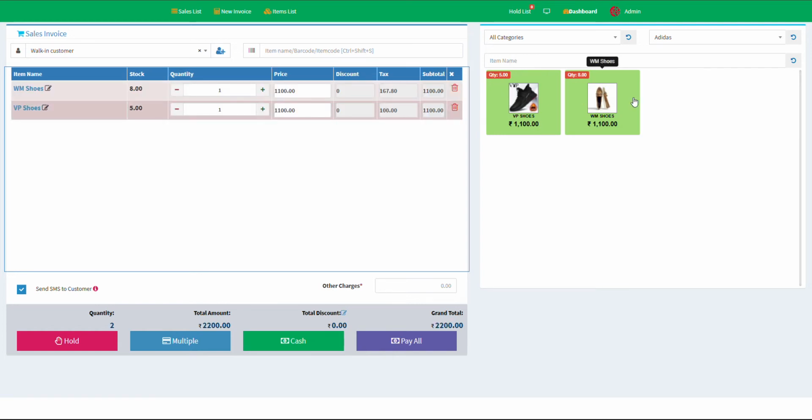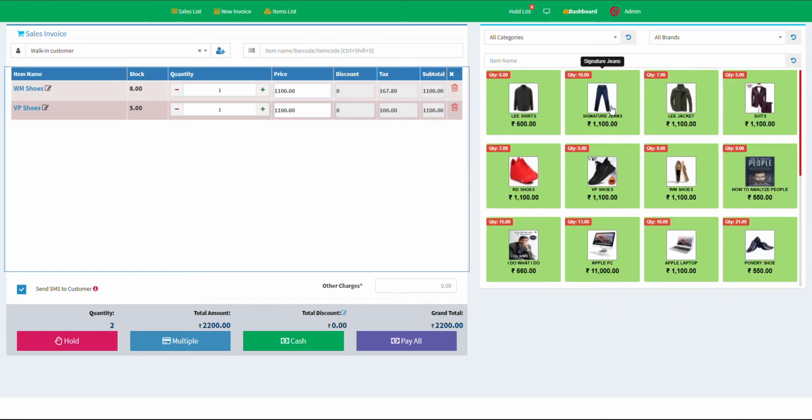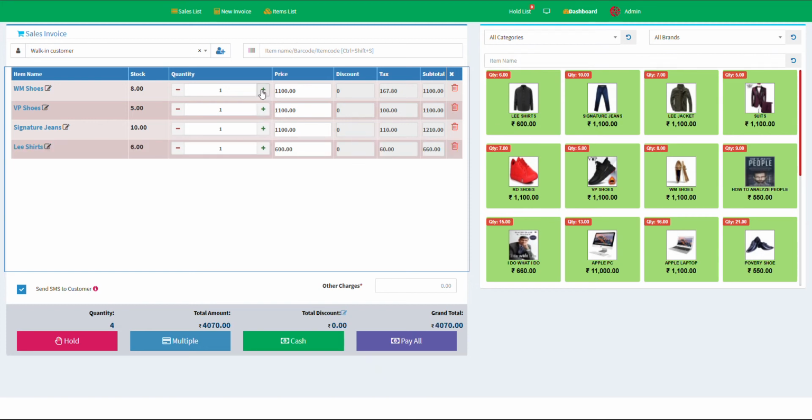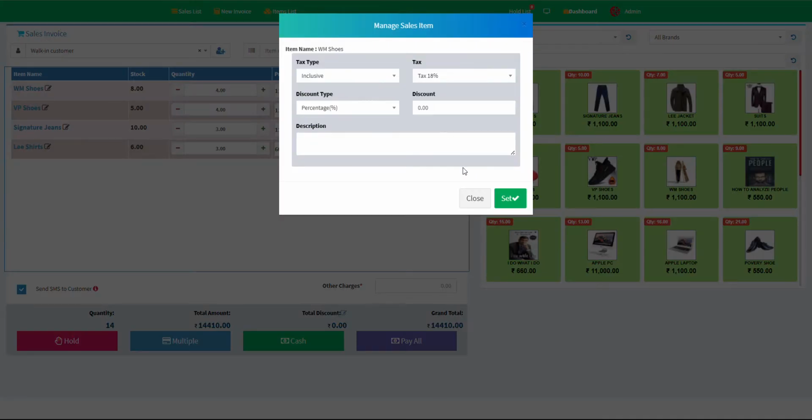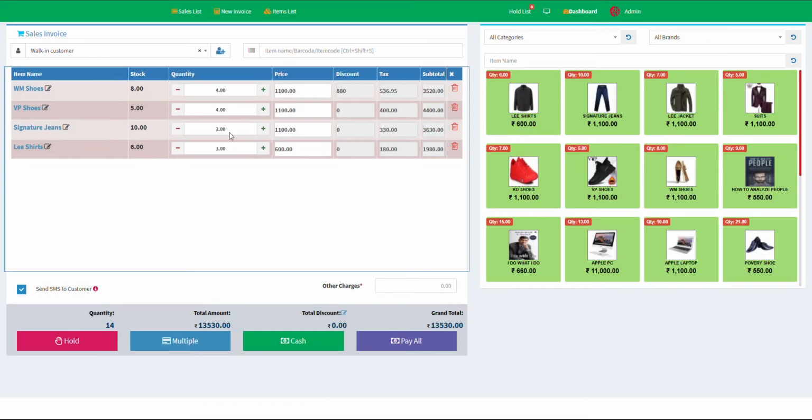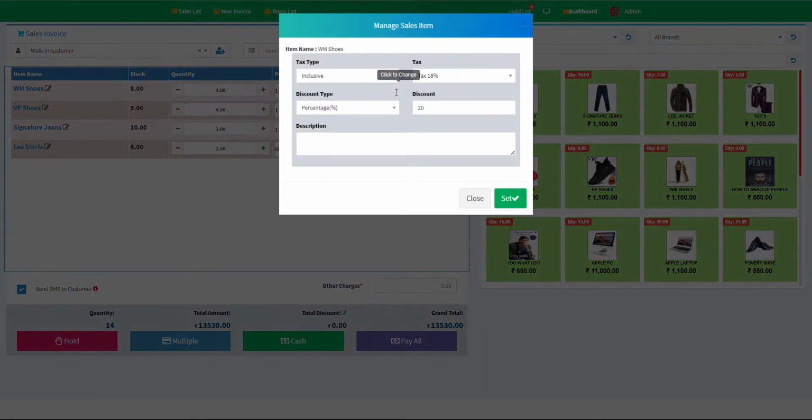So let's say we keep adding, we add more. Now we can adjust the quantity. We can click on the discount and we can apply discount here. Discount, let's say 20%, I don't know. So we got some discount here.